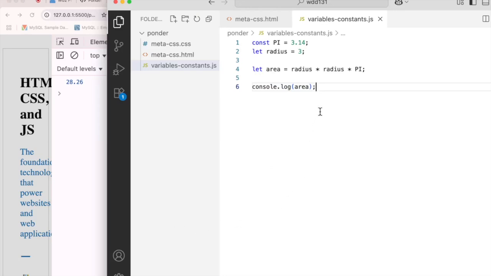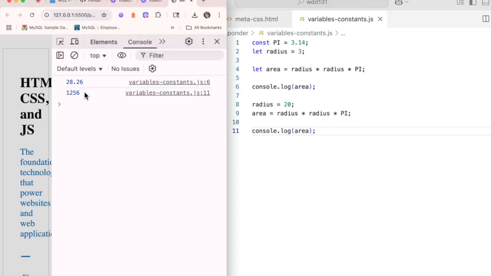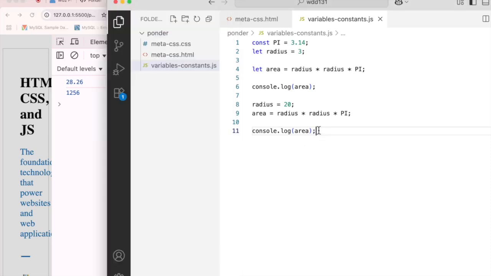Now, later in code, we might want to change the value of radius. You don't have to set it up again with the keyword let because it's already been set up, but we might want to reassign it a bigger radius, maybe 20. And then when we rerun the calculation in the console later, we'll see that we get a bigger number because of our bigger circle or our bigger radius. So that's a good example of using constants and variables in some calculations.